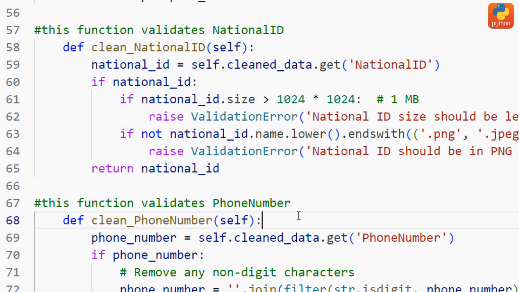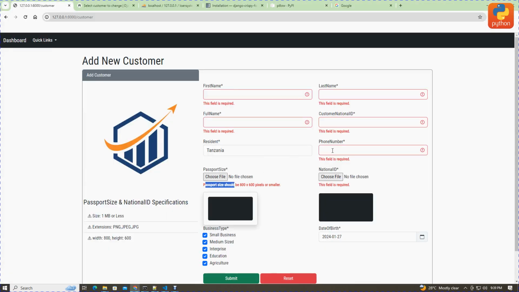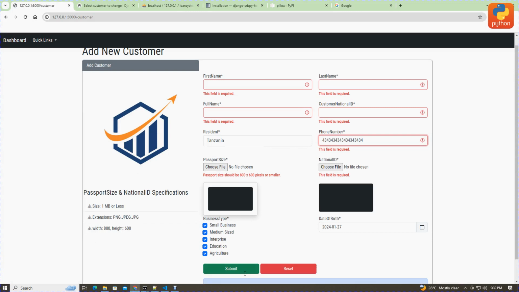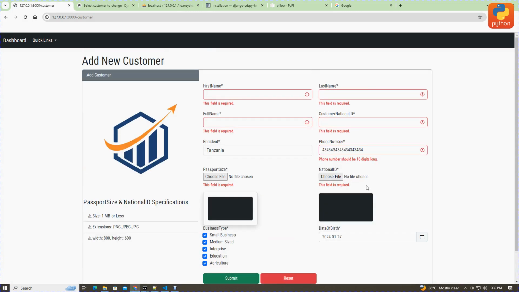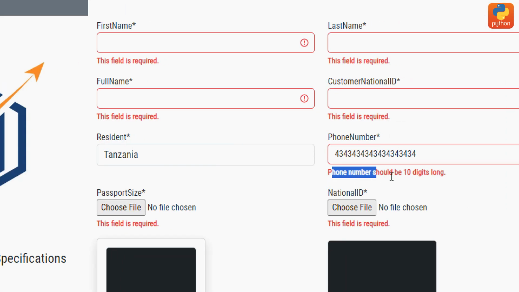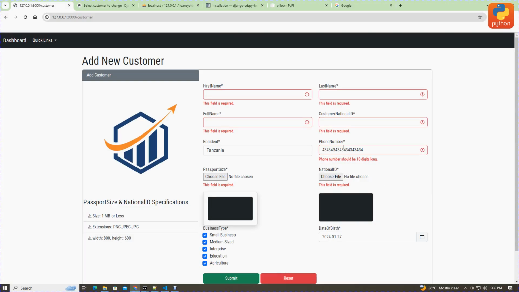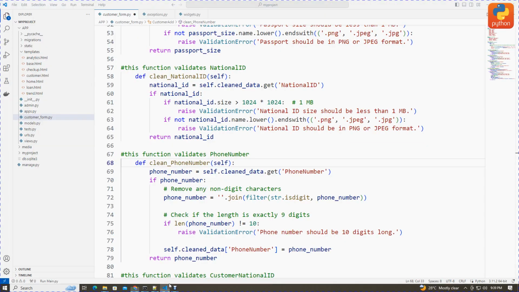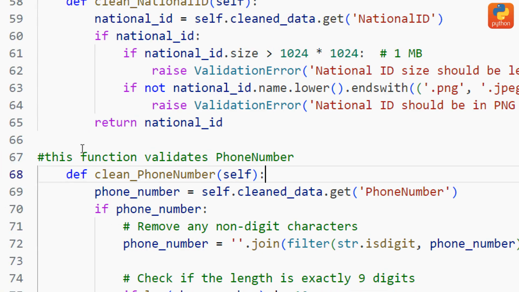Okay, so for example now, when I click phone number, I write a phone number I want. For example, this is an invalid phone number. When I click submit, now you can see: phone number digits should be 10 digits long. Why? Because I entered too many digits. This is the function that does it: this function validates phone number.